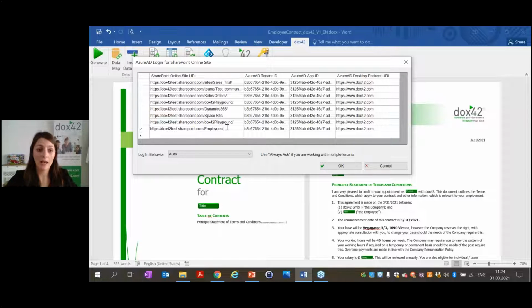But if you have links with sites with a space, then please enter it here with a space, not with the %20. And also, please don't use the standard document libraries. So for the English SharePoint document library, that's called Documents, and for the German one, Freigegebene Dokumente, please don't use that one, and please have your own template libraries, and best without a space.